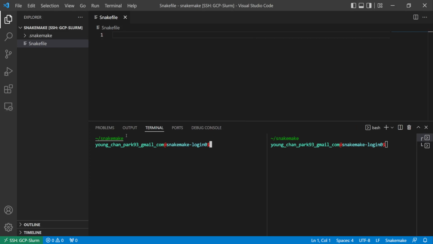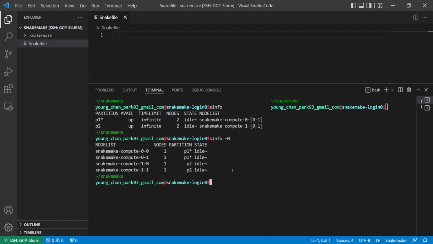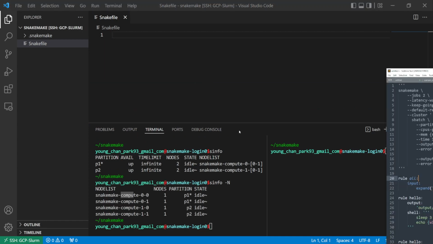So here, I'm inside the cluster. I'm on one of the login nodes, and I set up two partitions for this particular cluster. Each of the partitions, P1 and P2, has two nodes. So I have 4 nodes in total. These are very small compute nodes, just created for this particular demonstration, so I didn't need a massive cluster.